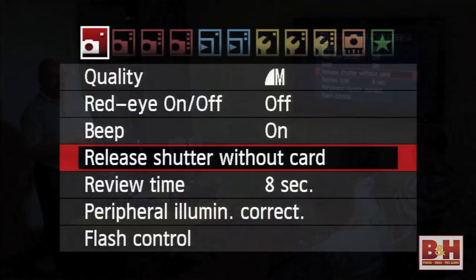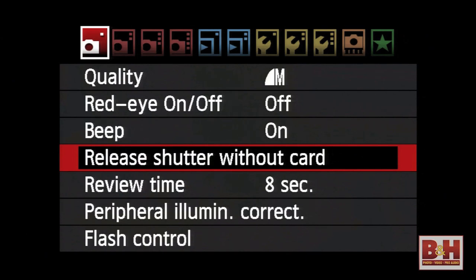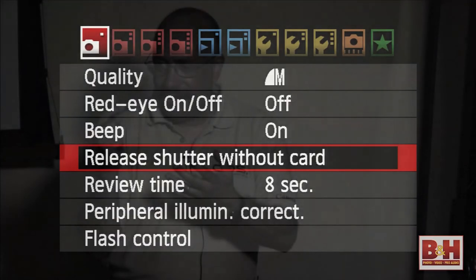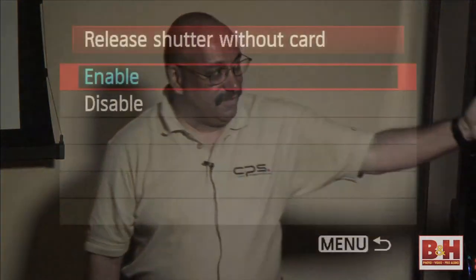Release shutter without card. This is something that we put in at the request of a lot of fast-working professionals who from time to time would find themselves so caught up in the moment that they grab a camera out of their bag and throw a lens on it and just start firing away and realize, wait, there isn't a memory card in this, which obviously isn't any good. So by default, the setting is enable. And what that means is we're enabling you to release the shutter, to fire the shutter without a card in the camera.